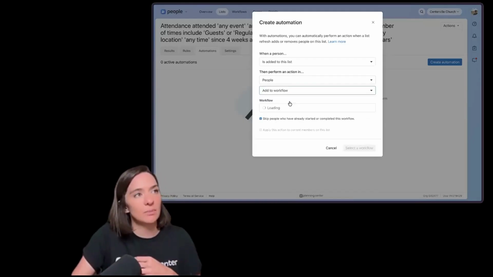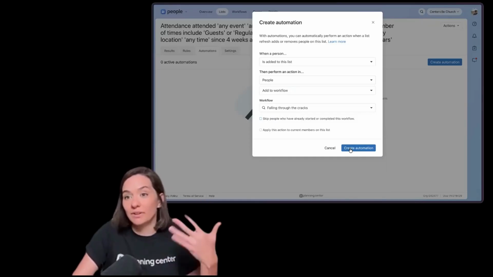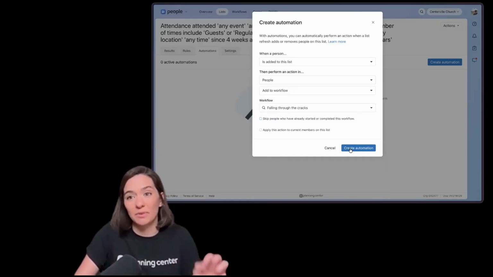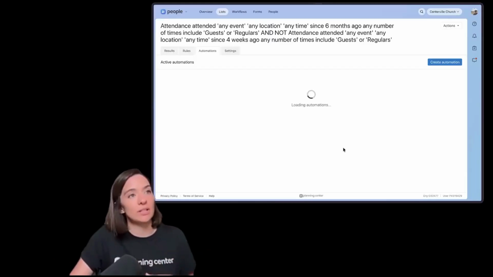So I'm going to add them to my falling through the cracks workflow. I don't want to skip people who have already started or completed this, because they might qualify for this list more than once. And I don't want to stop them from showing up on this at some point where they might need us. So I'm going to go ahead and create this automation.